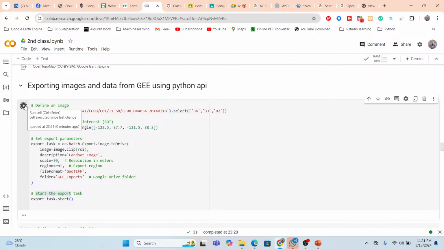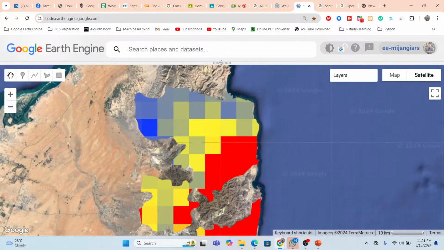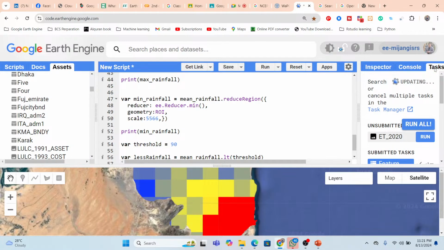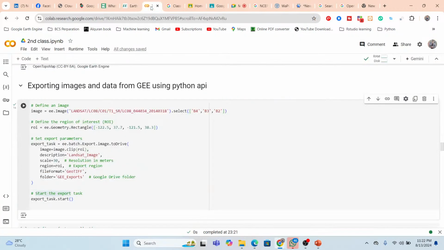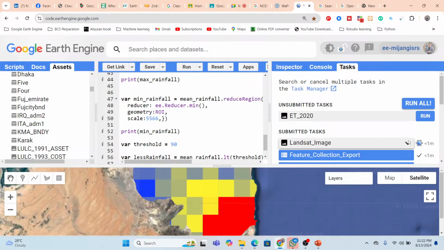When I click run, you can see it runs the code, but where do I find the status of the exporting? You can easily get it from your code editor. Here in the code editor, in the task bar, we can see it is starting. It runs from the Google Earth Engine Python API, and we can easily check the status from here. Now you can see it is loading. It takes some time, then we can get this imagery. Running from our Python API, we can check the status from here.